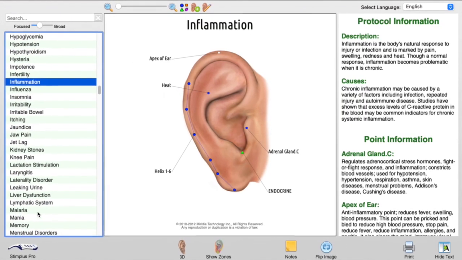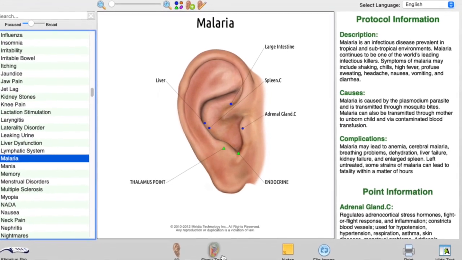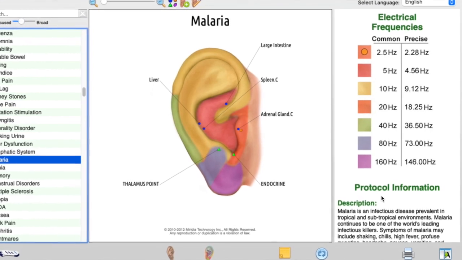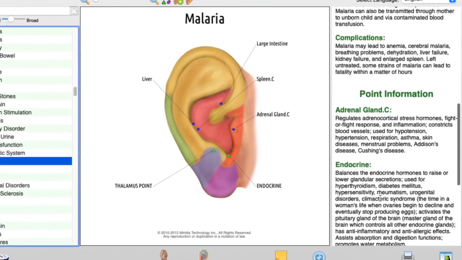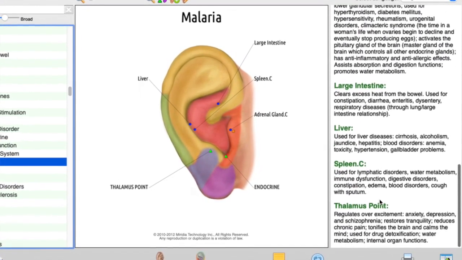And it was great. Hundreds of points, hundreds of protocols all built in that you could look up with the click of a mouse and have ready access to all the information you need. We made it so that you could look at the left ear and the right ear. Depending on which ear you're treating, that made it so much better. And you could rotate the ear and zoom in to see exactly where the points actually are located.